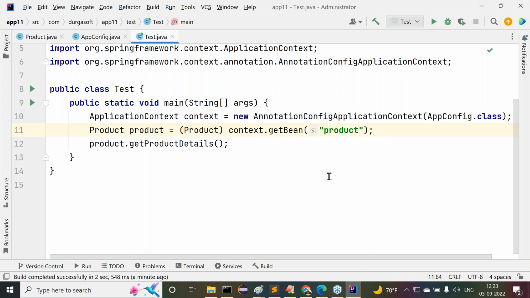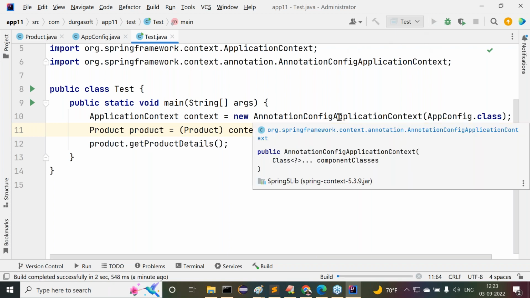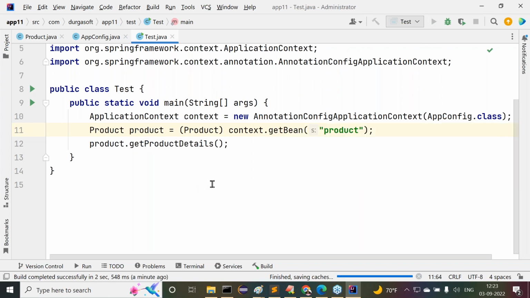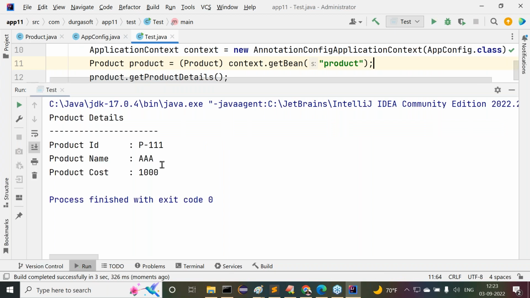Observe carefully. Then we are able to execute this. Any name we can use. That depends on our requirement, what we want to use. If you want to use get product or simply product, we can use either of them. But finally here we are able to get our output.